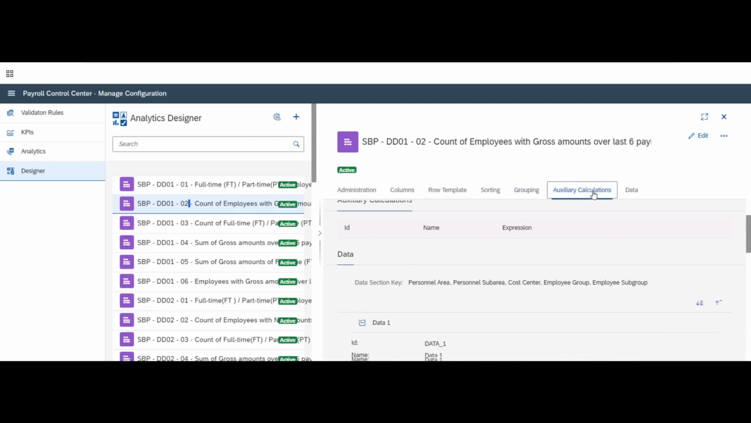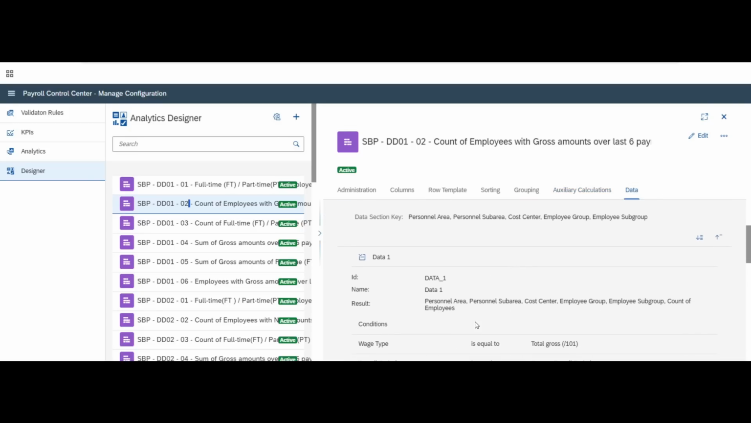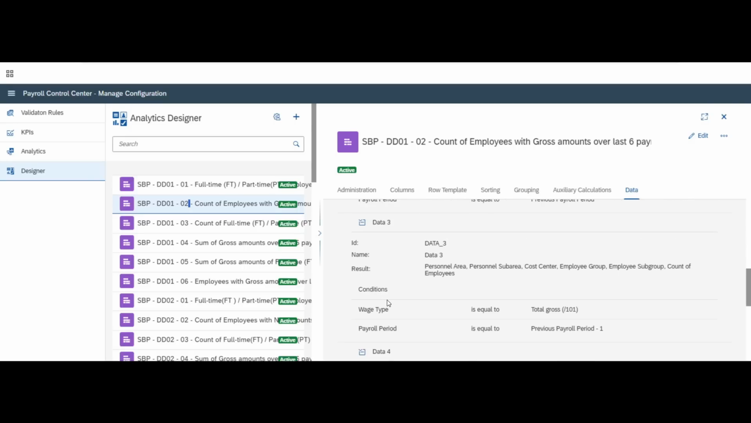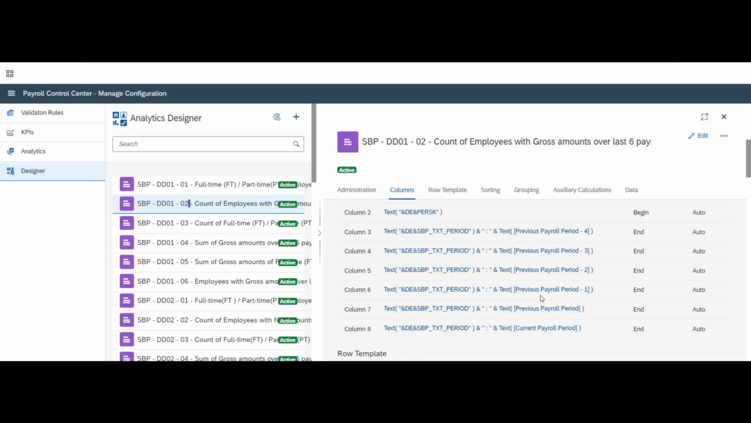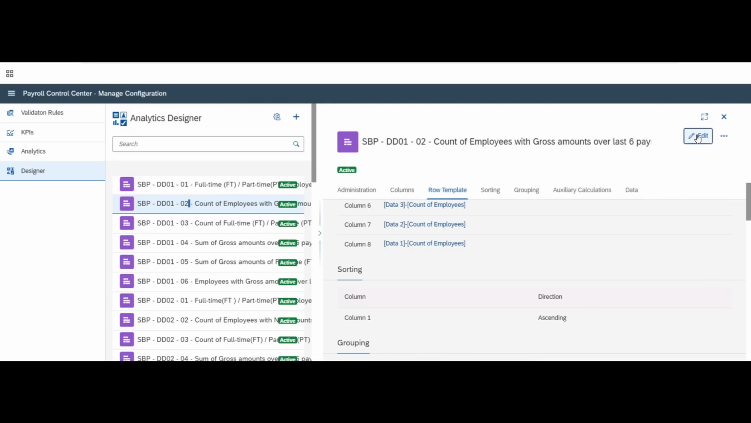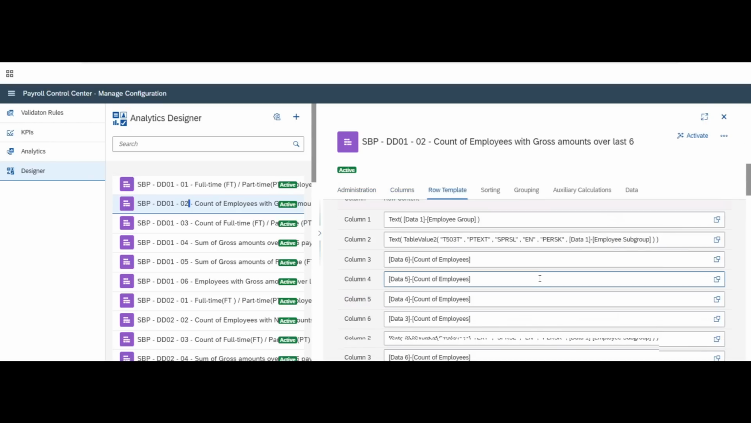Then if there are any auxiliary calculations that need to be done, and what data should be used for the filters put in the row, column, and grouping. For example, here, because we are dealing with gross pay, we are querying wage type 101. So this is how you do it. If I click on the edit button, you will be able to change the conditions as well.